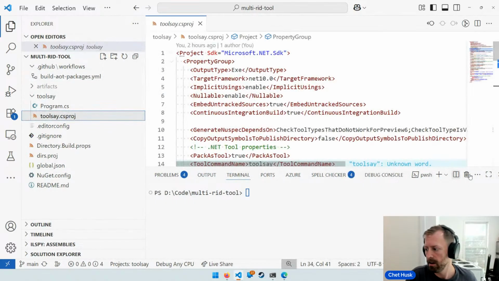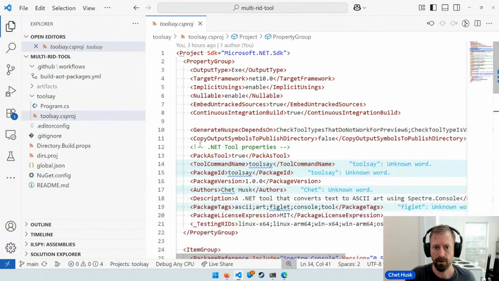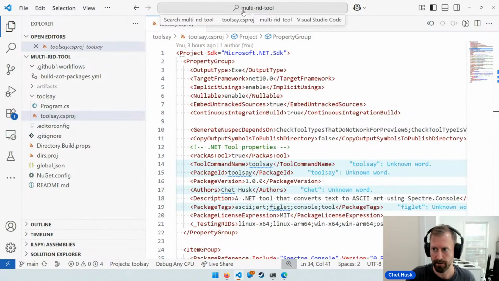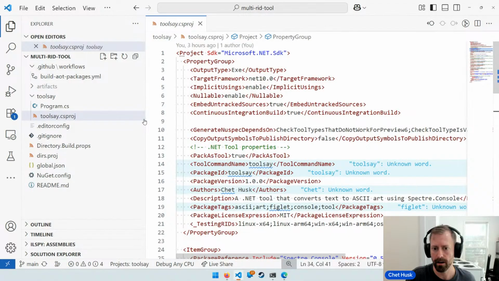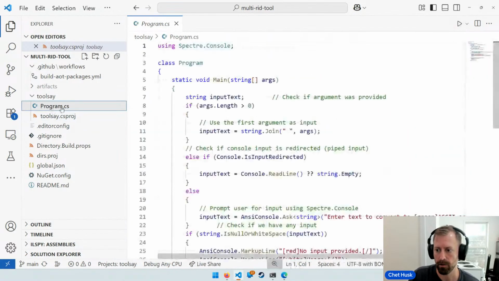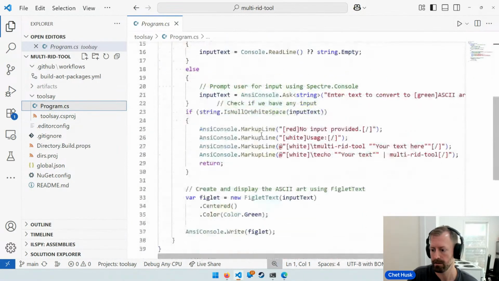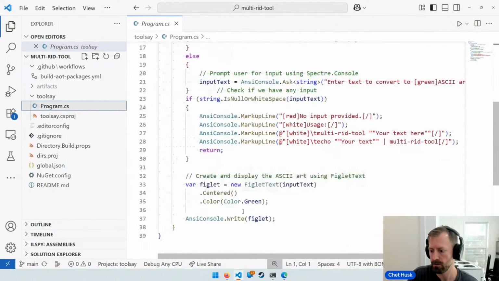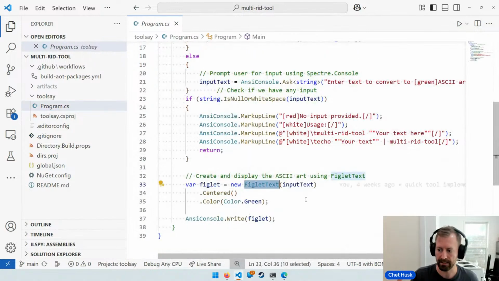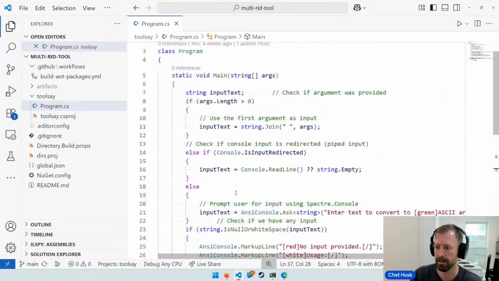platform-specific tools. What I've got here in this repo, this is a repo called Barenfell/multirid tool. This is a sample repo I've been working on. But we have a little program called toolsay that uses spectre.console to create some Figlet text. This is like ASCII art that you may have seen other tools use. If you've run the .NET Say tool or the CalSay tool, these are like in the same family here. But this tool is very simple.